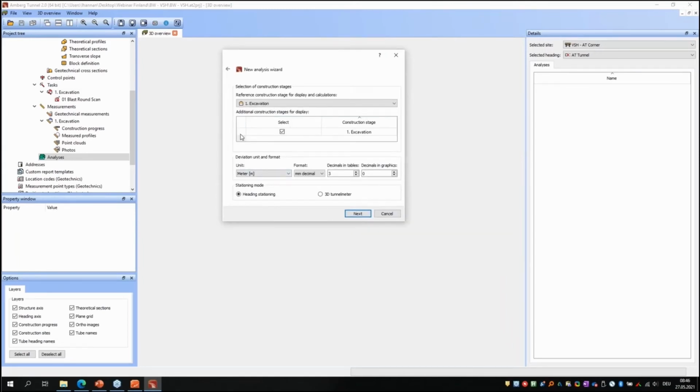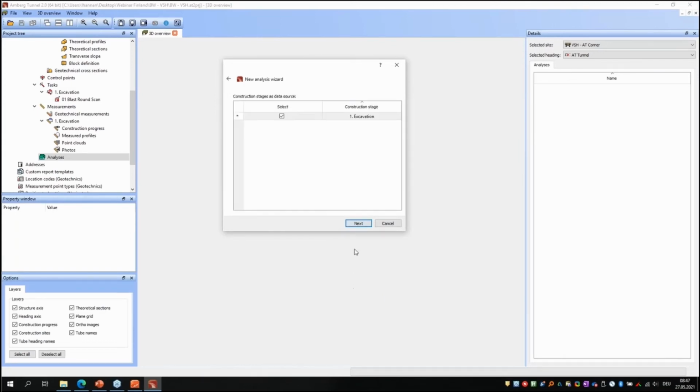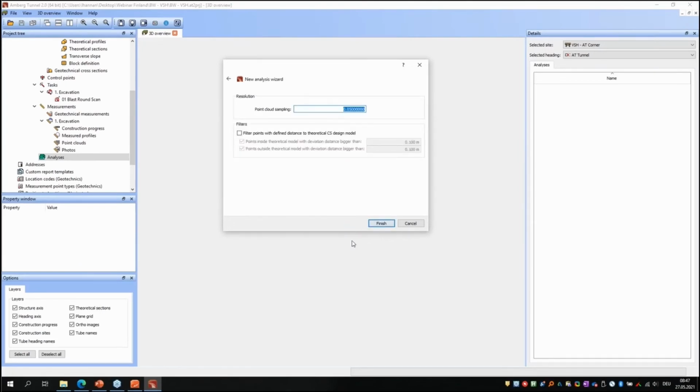And in the wizard, I just need to, basically, accept all the default values here. We're just specifying where the data is stored. We only have one construction stage, so it's there. So I'm going to hit next and next.